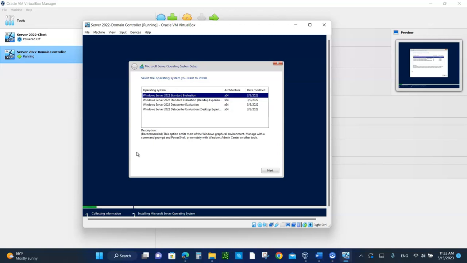All right, we need to choose the standard evaluation desktop experience. Very important. Don't choose the first one. The first one is the core, which only gives you the command line interface. You don't get the GUI version. So you choose the second one, the desktop experience. Click on next.